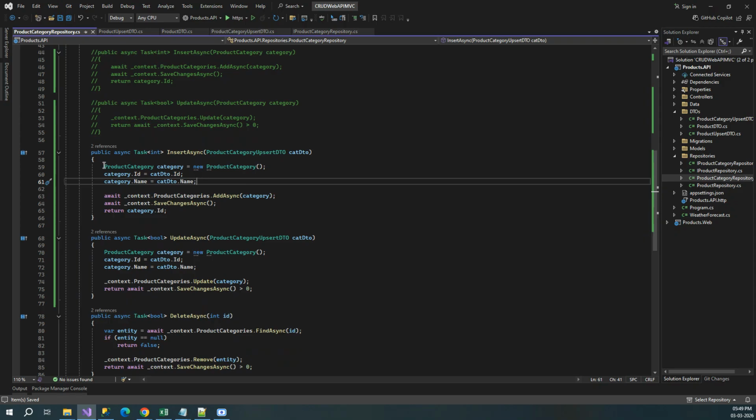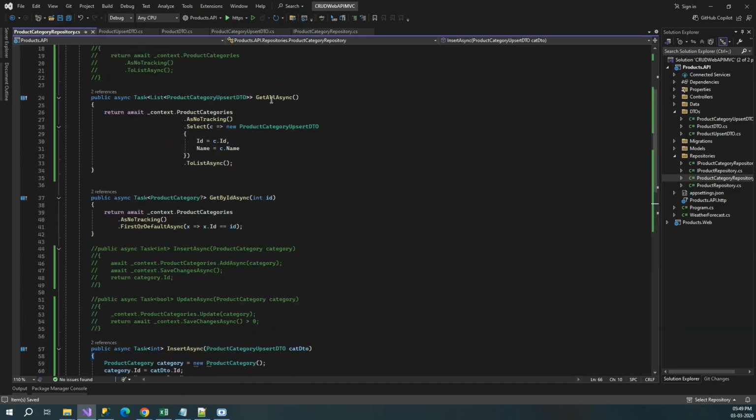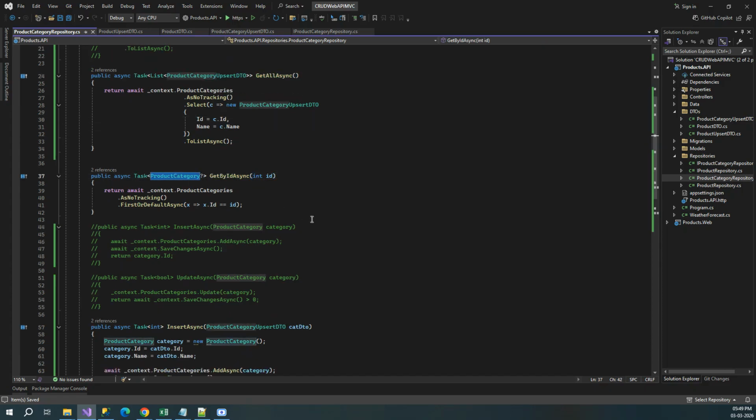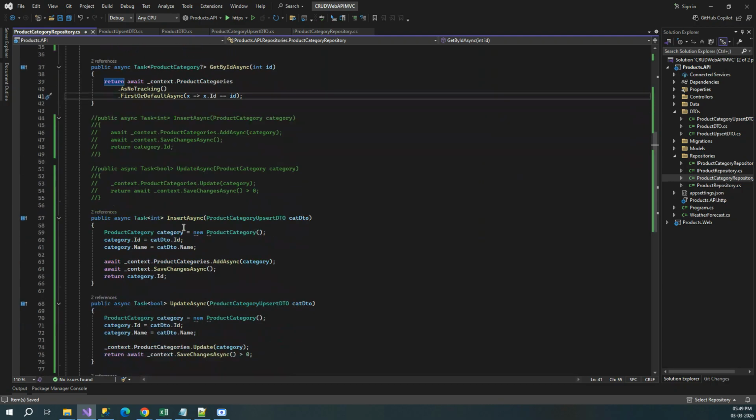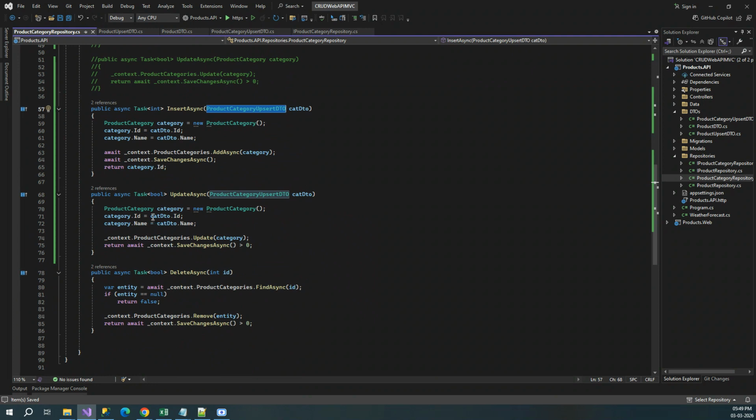As of now we are doing it manually because we have a very small set of properties in these entities, product category and product both, right? For one we have only two properties, for the other we have only 5 to 6 properties, right? So manually doing the conversion is okay, right? So let me go ahead and save this. Let's quickly review it. Now in get all, we are returning product upsert DTO. For this we are returning product category only, that is completely fine, right? And for insert we are accepting only DTO, and this is good. Now let's move on.